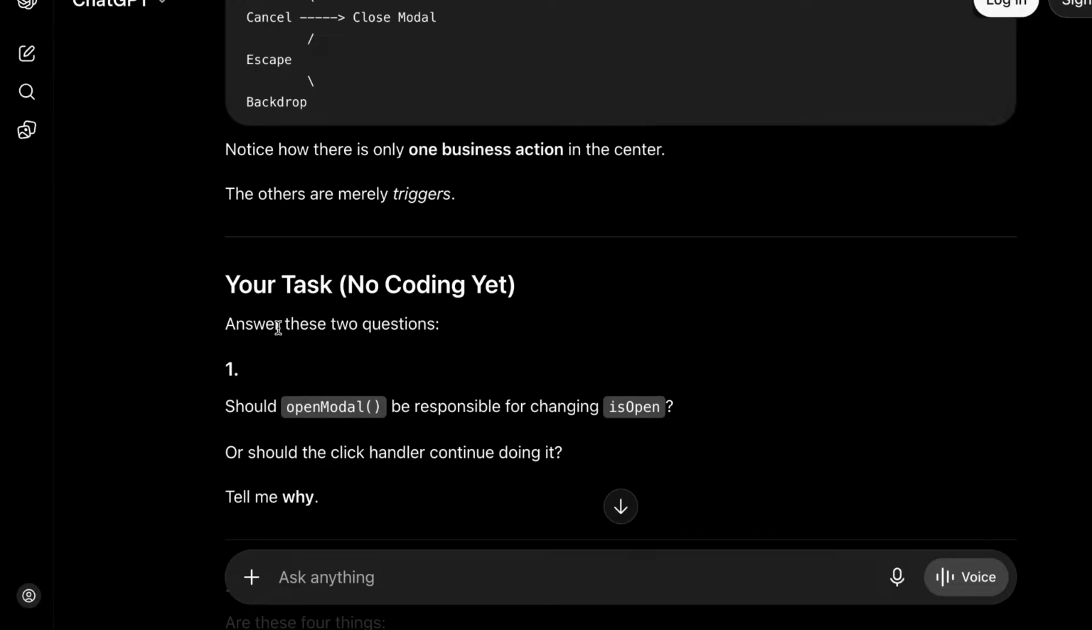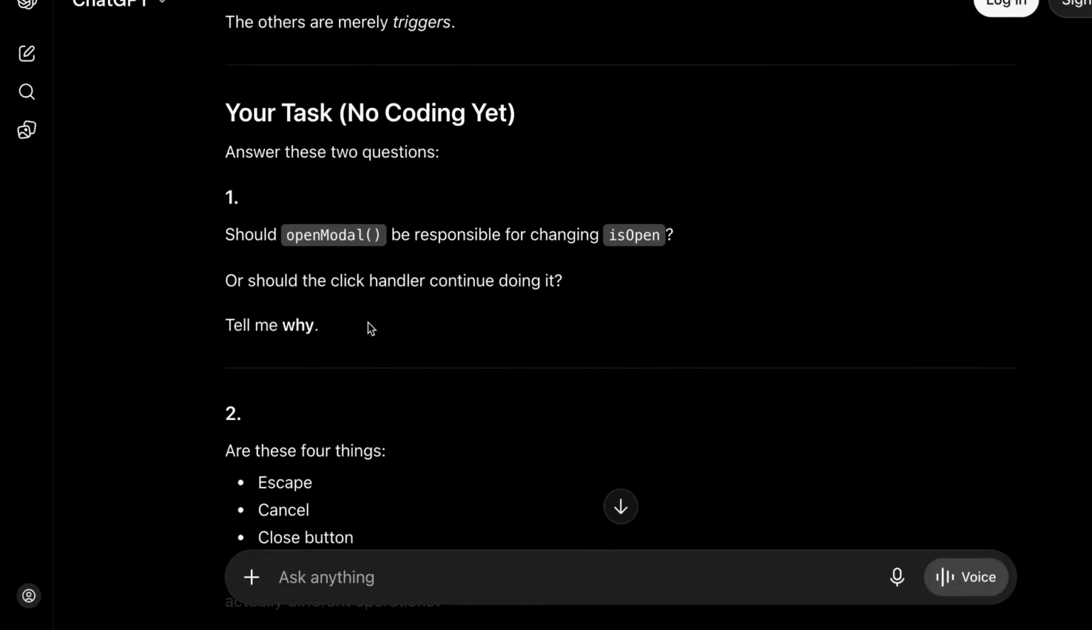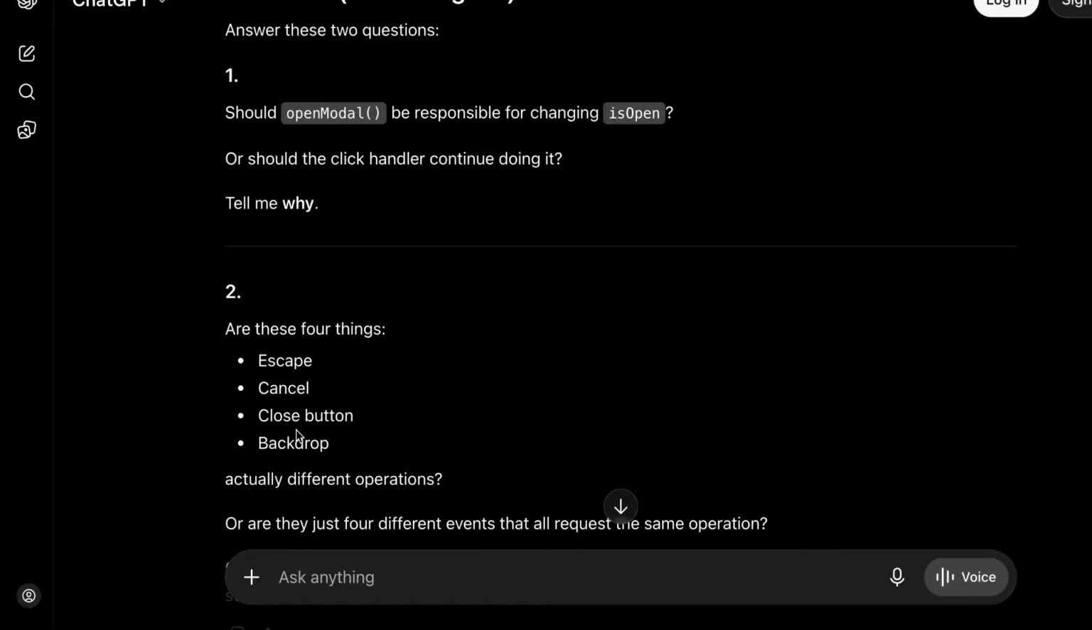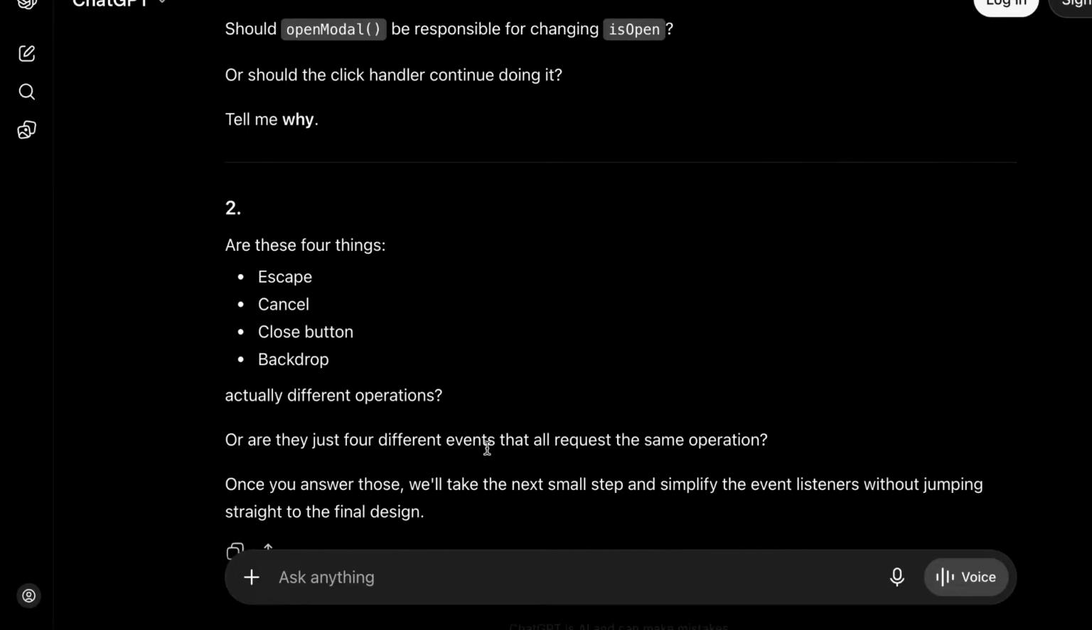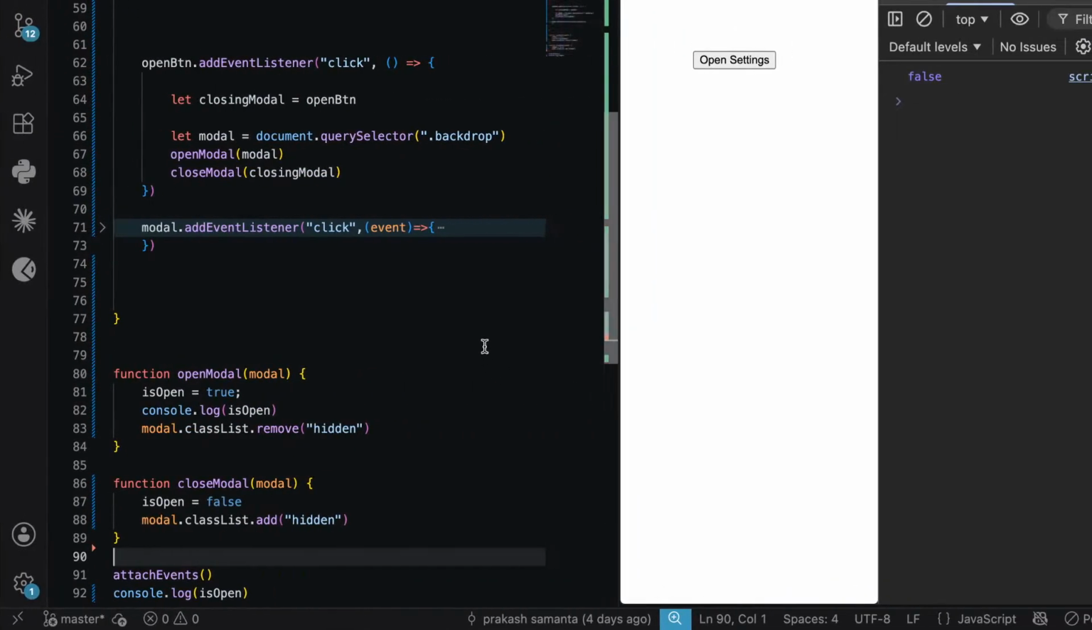No coding yet. Answer the questions. Two questions. Should open model be responsible? Yes, because it's the handler and it will be managing the state. That's why these four different options are the same operation. Once you answer those, you will take a small step and simplify the listeners without jumping straight to the final design. Okay, understood. We have figured it out.